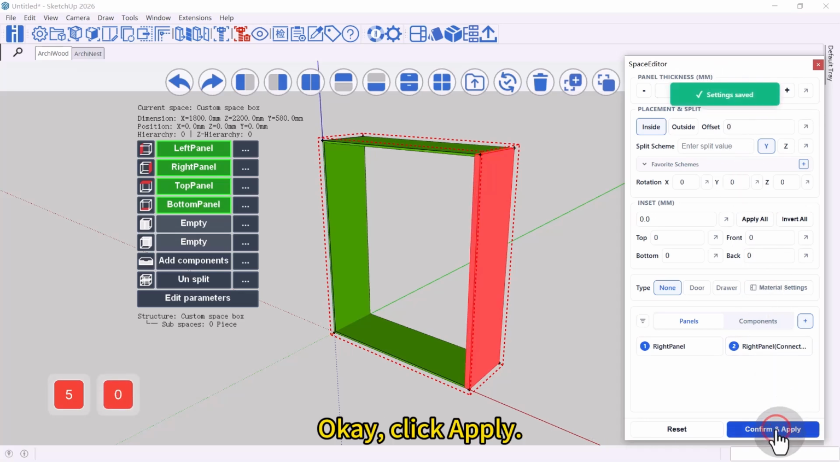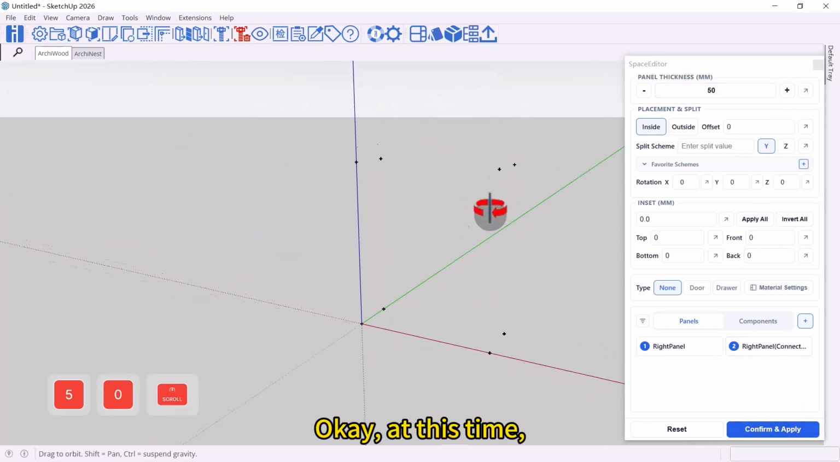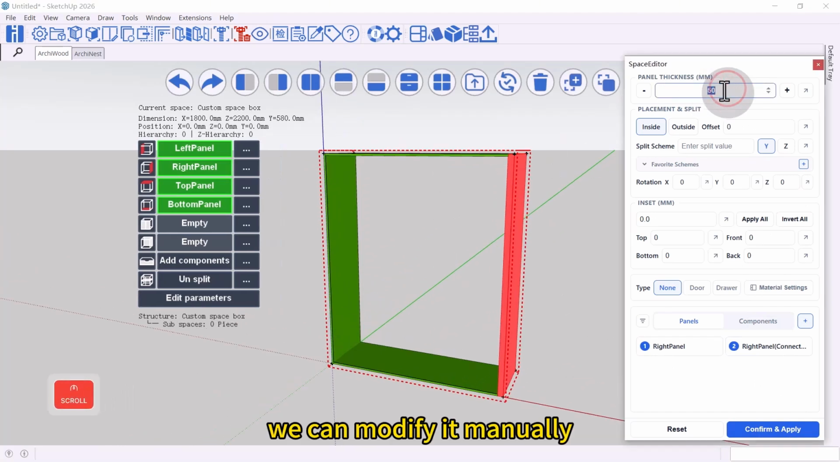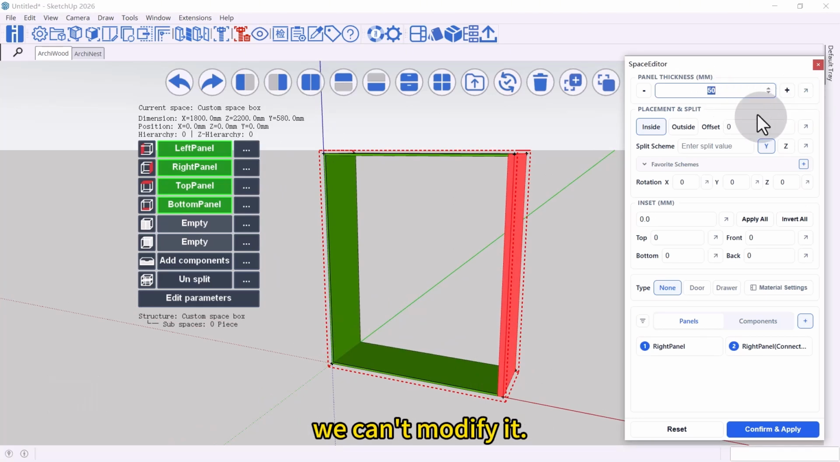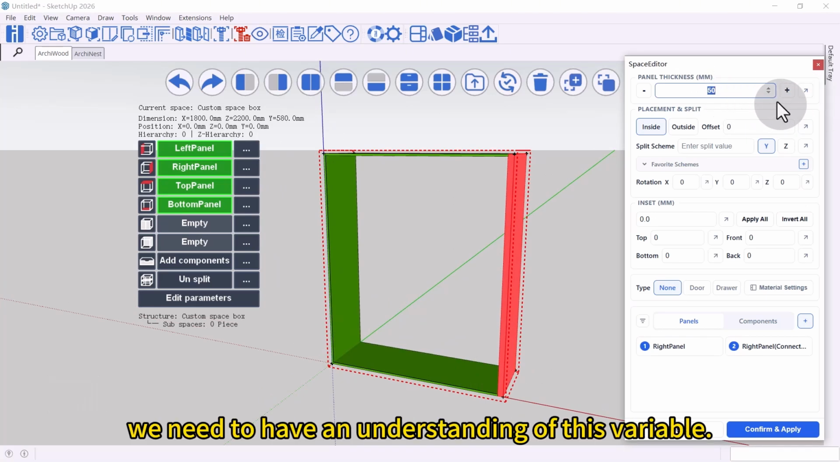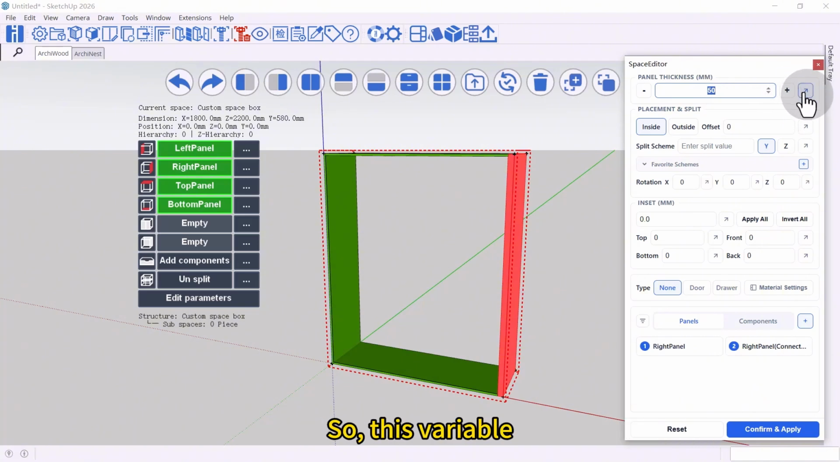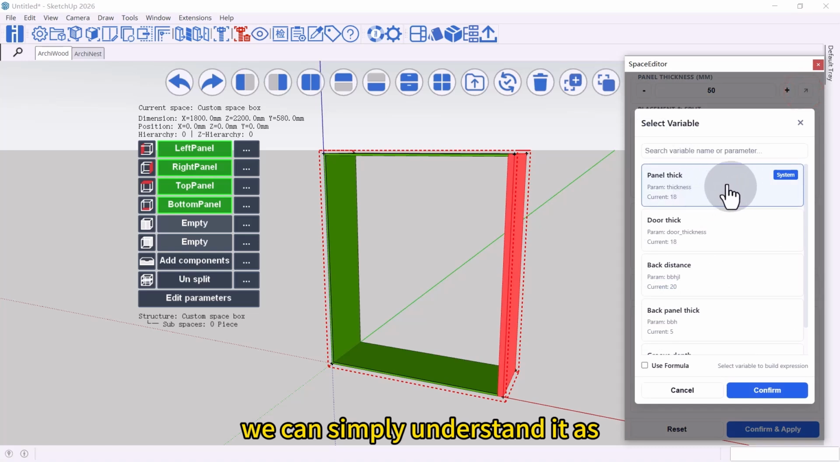Okay, click Apply. At this time, beginners may ask, we can modify it manually. It's very convenient. But if we add variables, we can't modify it. So, we need to have an understanding of this variable. We can simply understand this variable as something that can be controlled by parameters.